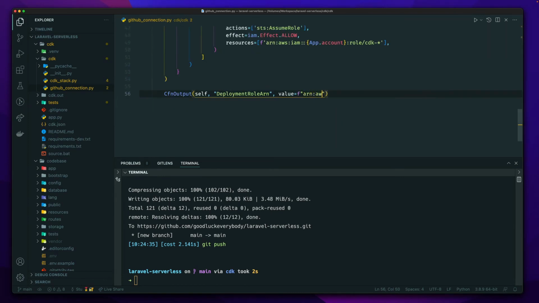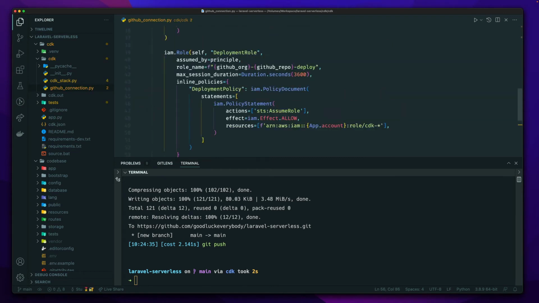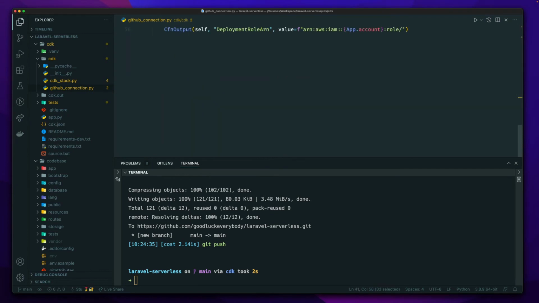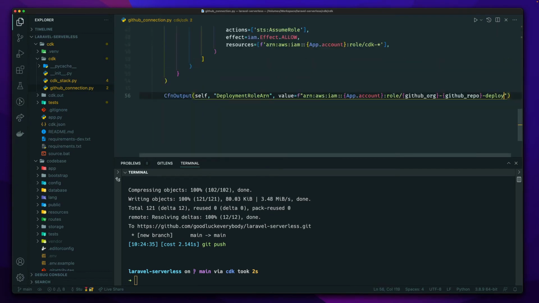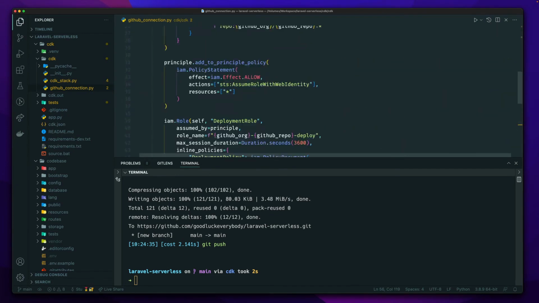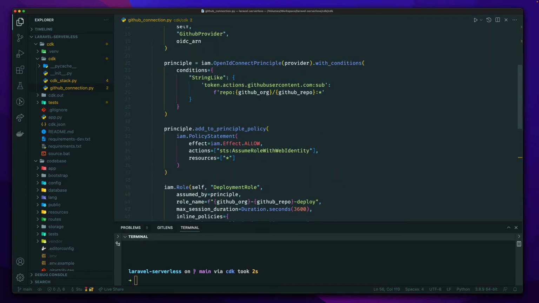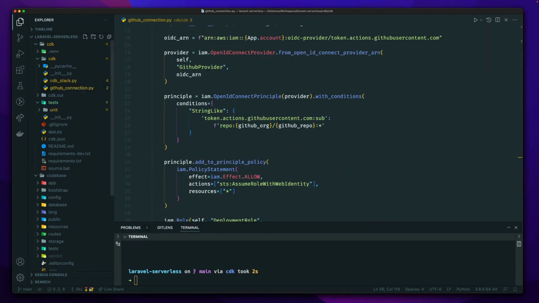It's easier. AWS IAM, and then it's the account, and it'll be role, and then it's the name that I've put here, which is this. So I'm just going to grab that. Okay. Nice.